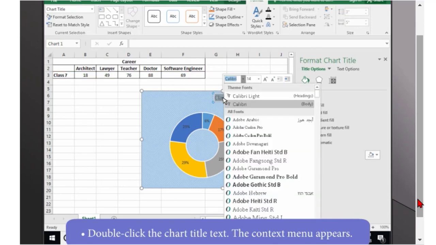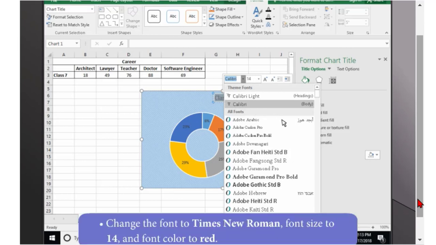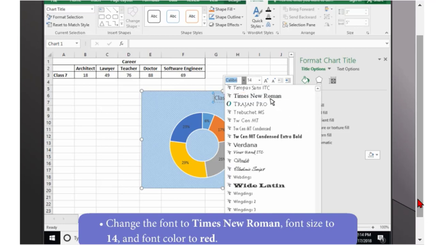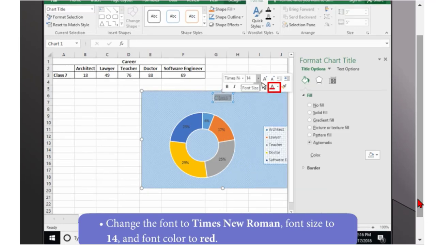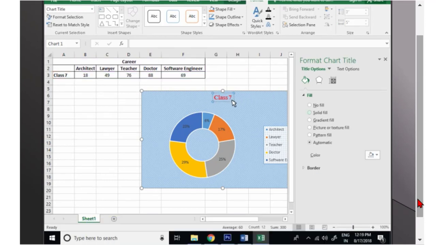Double-click the chart title text. The context menu appears. This context menu has options to improve the text style. Change the font to Times New Roman, font size to 14, and font color to red. Double-click the border of the chart title text box to edit the appearance of the chart title box.